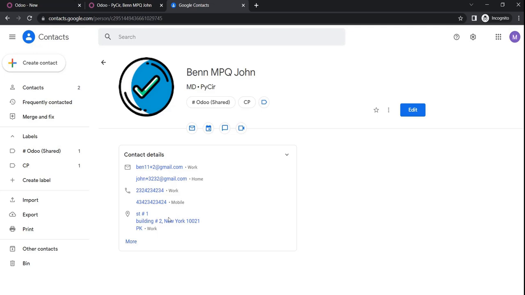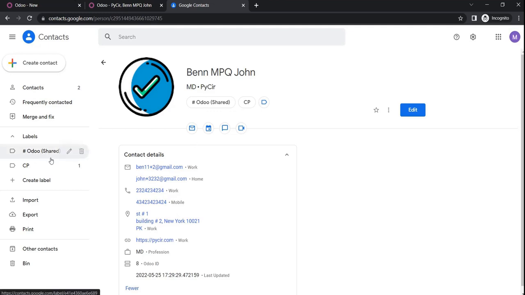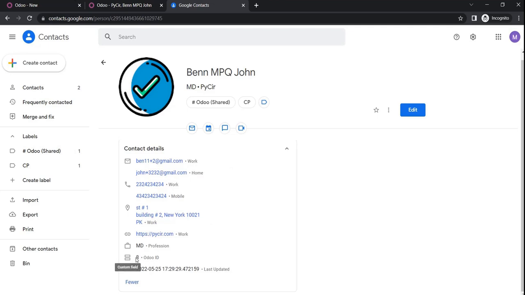So it's up to you. You can add multiple fields as well that you require. There are no limitations, and you can add customization accordingly. Also, whenever you export a contact from Odoo, you get a group with the name Odoo Shared. So you can recognize how many records you have exported to Google. By clicking this one you can see the contacts. Also you have the ID of that contact. These are the information you can see.